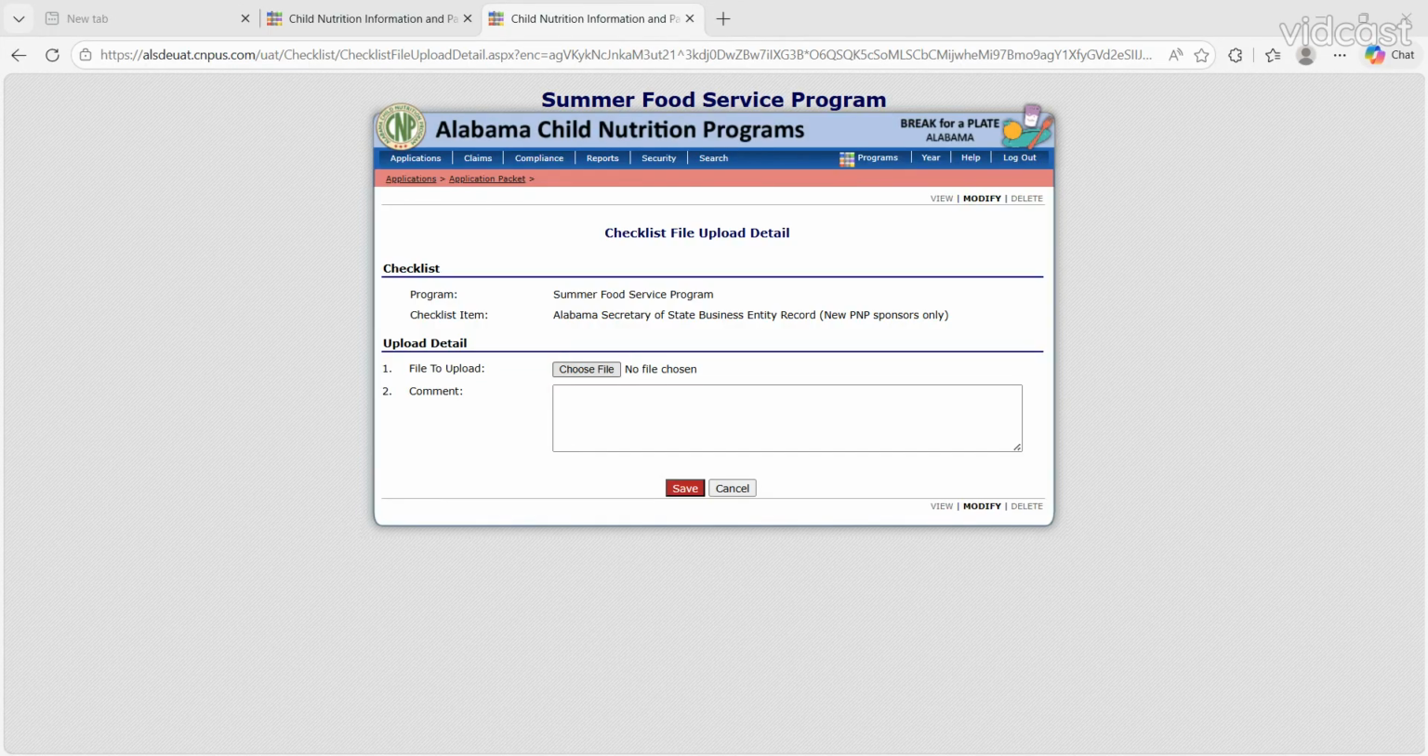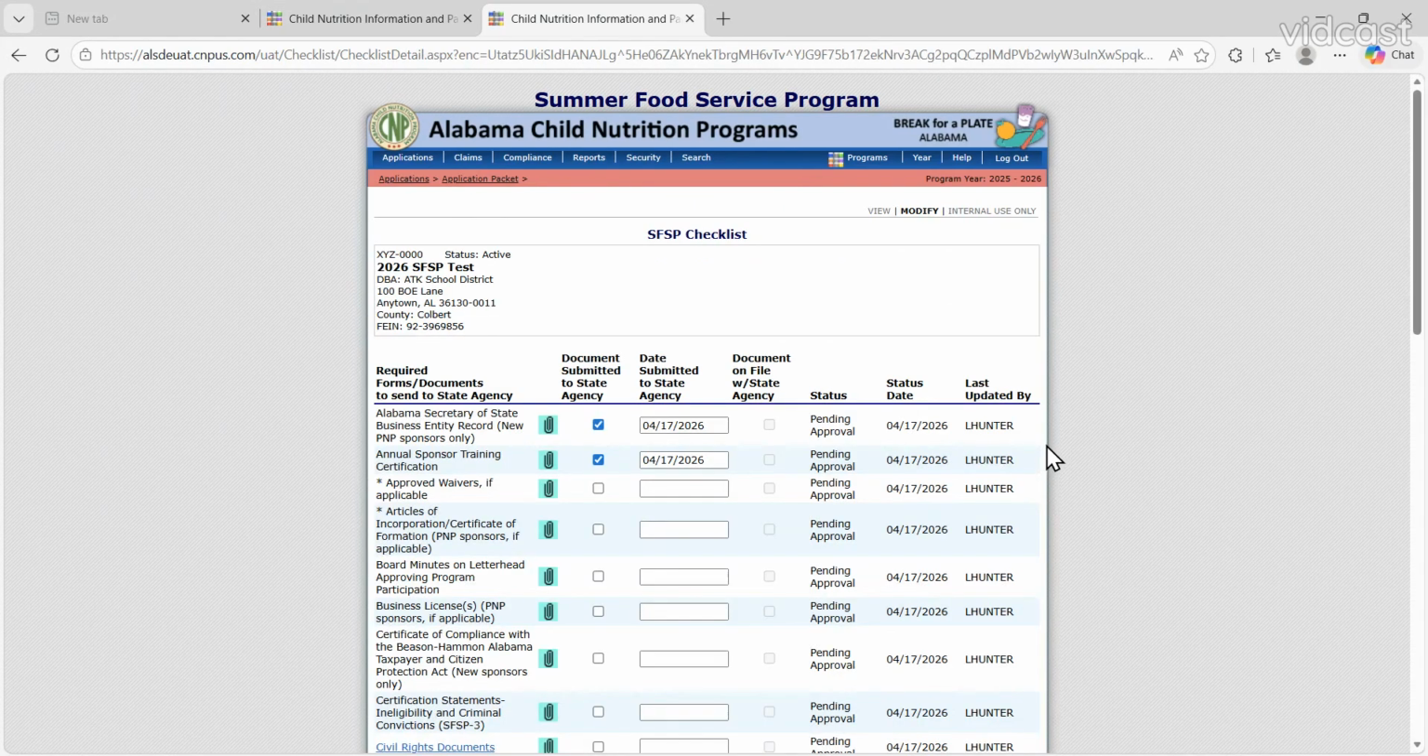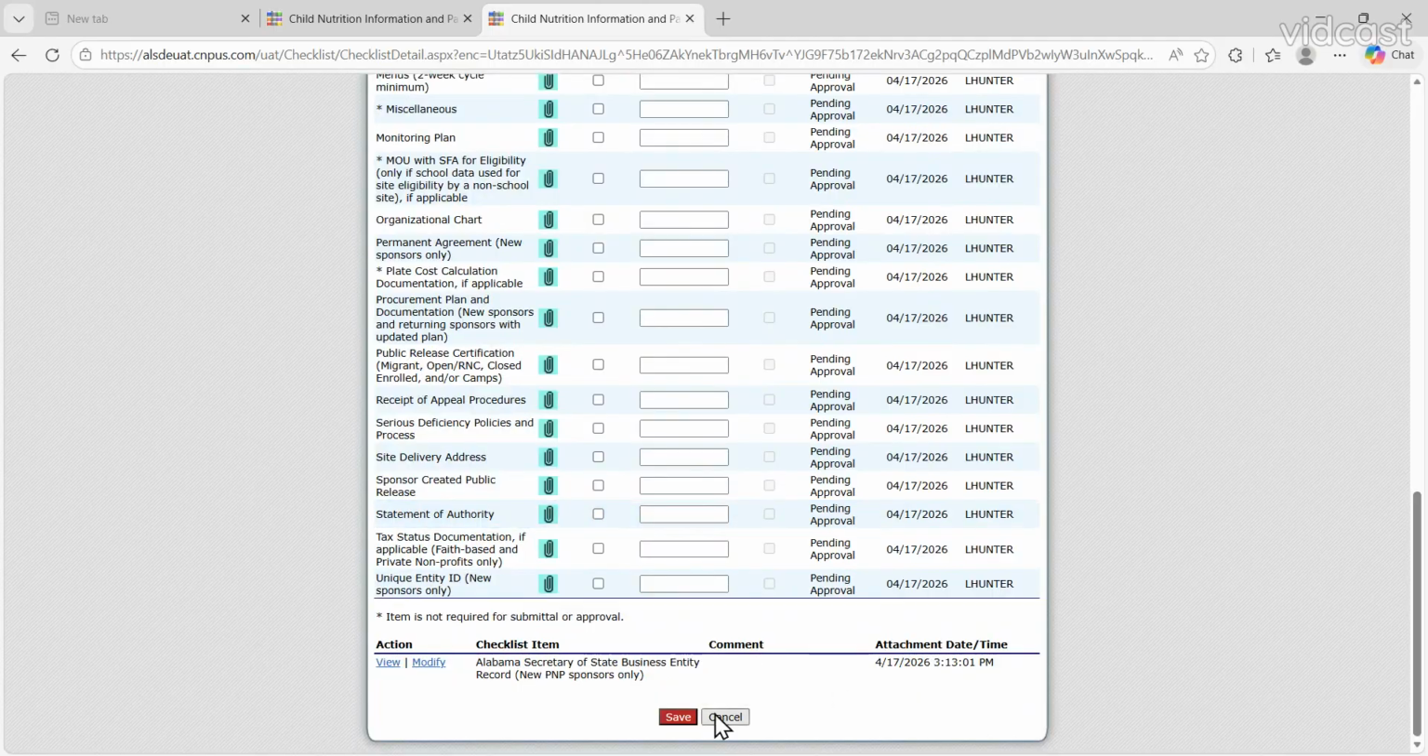And I have a few test documents here. I'm just going to select that one, open, and save. Okay. If I go back to Finish, you'll see that that document appears here.